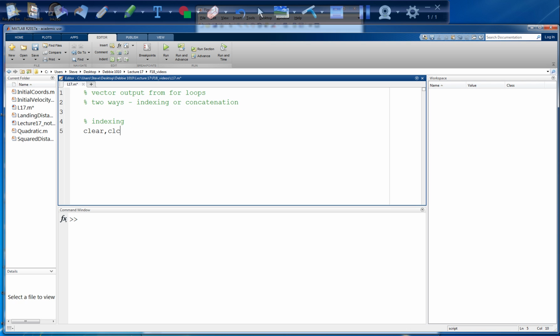Let's make sure everything's clear with clc, and then let's create a vector x, and let's put in x the values 3, 6, 9, 12, and 15. All right, so that's going to be a nice row vector. And if we run this, it will print out for us so we can see it there, 3, 6, 9, 12, and 15.